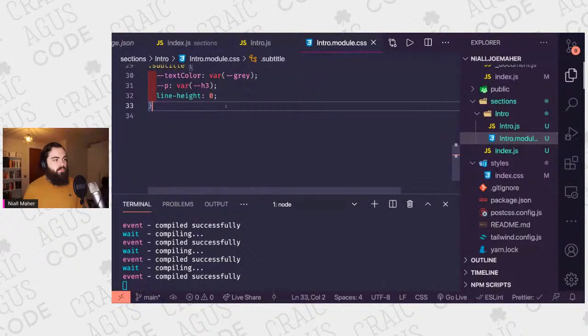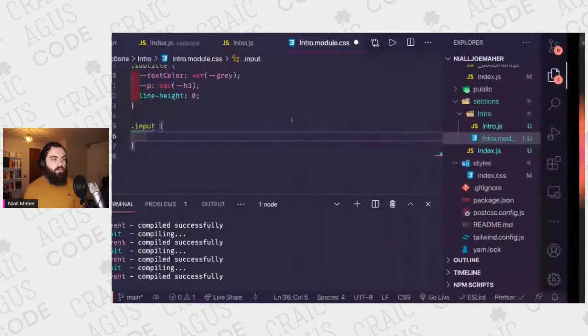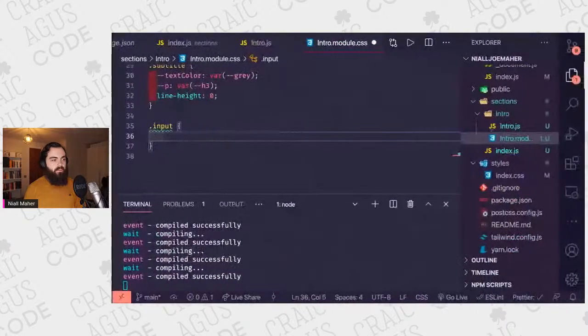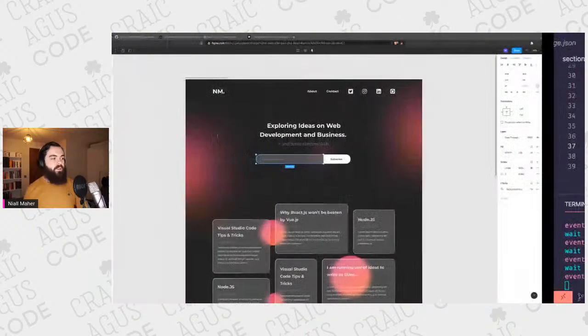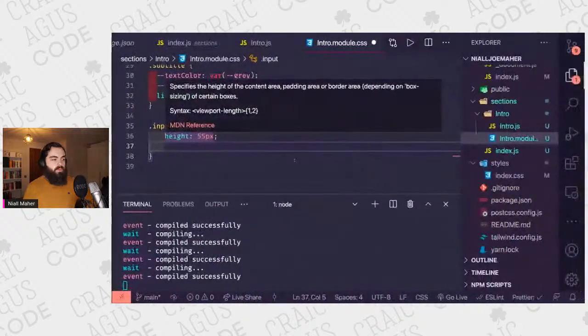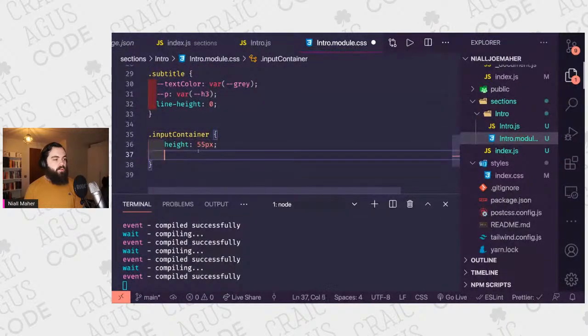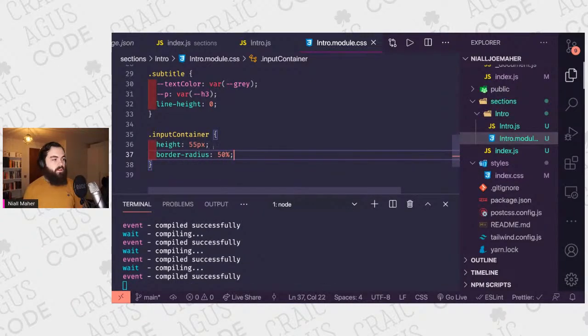And what is my border radius and stuff on that? 90, height is 55. How wide should this be, I wonder? We'll call this input container, actually, because I'm going to use this to wrap everything. Border radius, 50%. Pack this stuff. And we will add a div into this.